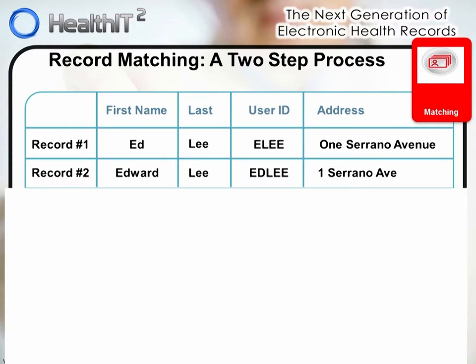But at the end of that first step of the process, we've now got a subset of records that match our query in some respect or another. And so now we've narrowed down from an index of 1 million to a much more manageable number that could be in the tens or, let's say, below 100. So now we move to step 2.